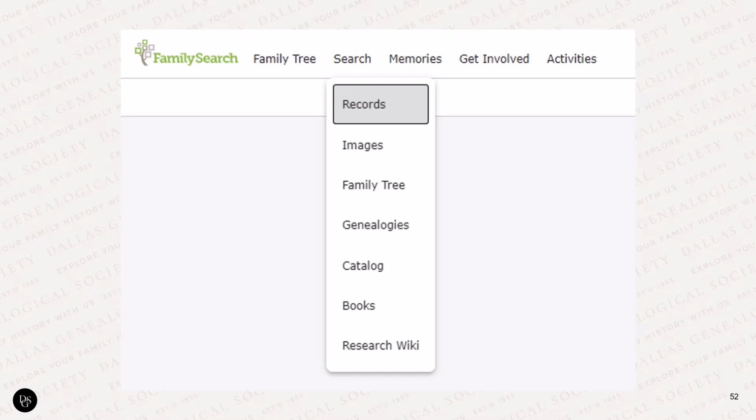They have family trees, and we'll talk about that in a minute. And genealogies. This is where somebody has already done some research about a family or about a piece of their family and has documented it up there. They have a catalog of information, so you can go back and see what they have. They've been digitizing books like crazy.